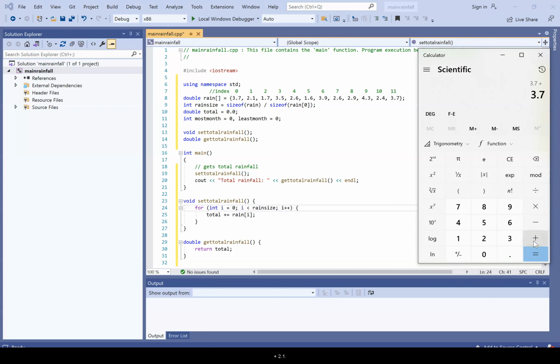3.7 plus 2.1 plus 1.7 plus 3.5 plus 2.6 plus 1.6 plus 3.9 plus 2.6 plus 2.9 plus 4.3 plus 2.4 plus 3.7. That gives us 35.